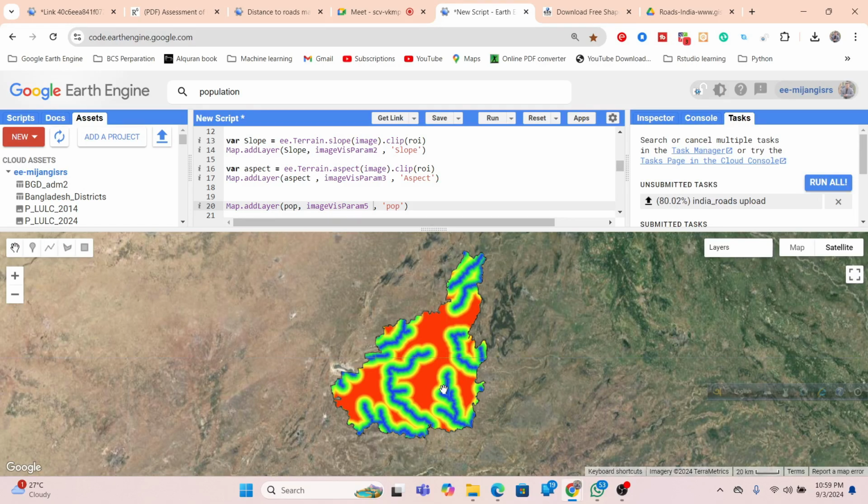Okay, sir, we exported two LULC 2014 and 2024, but in this particular map there is only one map showing.